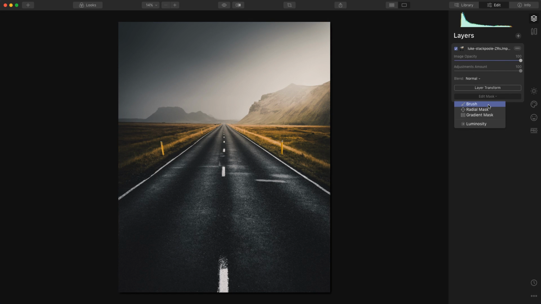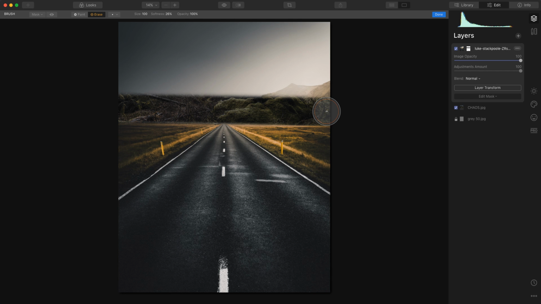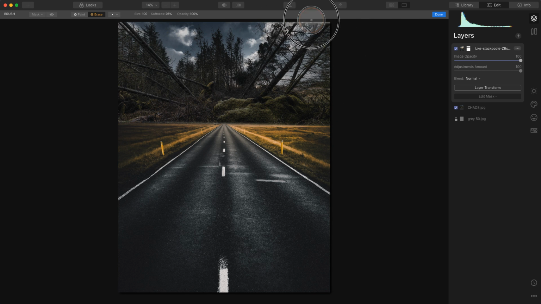And then from here, I'm going to edit the mask using the brush tool. And for this, I'm going to choose Erase. And I'm going to take the softness down to around 29. And I'm going to hold down Shift, click once, and then click across the screen, and that will draw a straight line across the screen. From here, I can just edit out the rest by painting it out using the Erase tool.